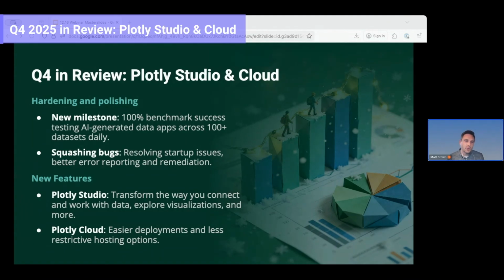As part of that work, we actually hit a milestone that I didn't expect we would hit quite so quickly. We reached 100% benchmark success testing AI-generated data apps. If you give Plotly Studio your data, more than likely you're going to get a fully functional application with no errors, which is pretty incredible.